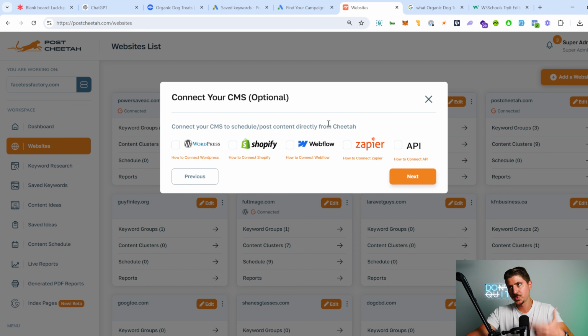So what we can now do is we can connect our CMS. So if you're running a WordPress, a Shopify website, if you're using Webflow, Zapier, or if you just have an API for any other type of website, I can connect it now directly to my website. So when it's writing content for me, if one of the writers in our system writes a piece of content for us, it will now publish that directly to our website, right? So we don't have to go through the process of having HTML written, download that, and then publish it, right? It's going to do all of that for us.